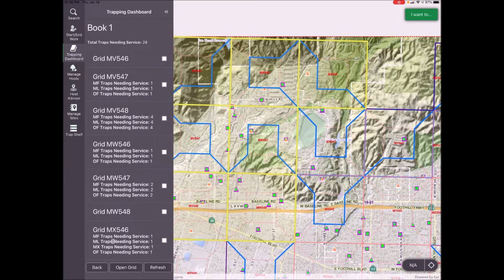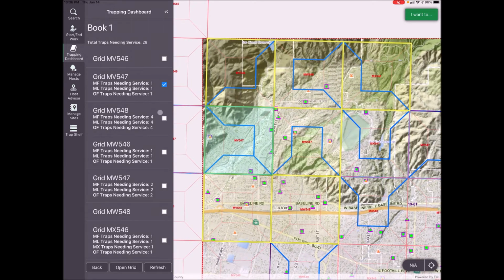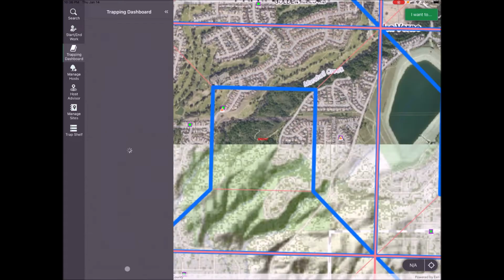Upon opening that book, you're normally presented with a list of grids, and that's what we see here. If you were to click on a specific grid, it will go ahead and highlight that grid for you on the map. And then if you continue to click, you will see additional grids that you're selecting. So let's select this one, and let's go ahead and open the grid.